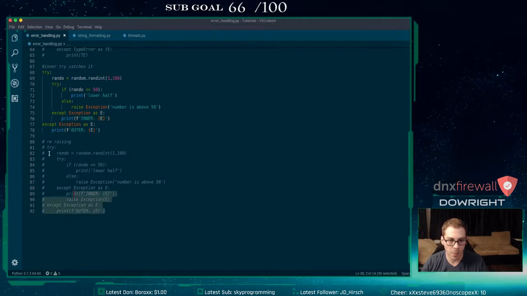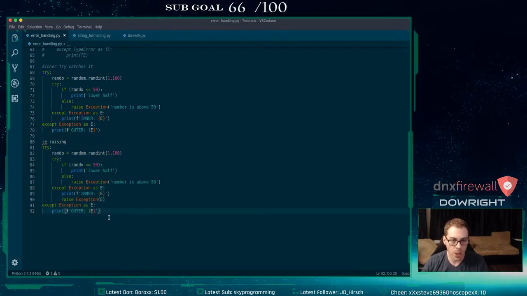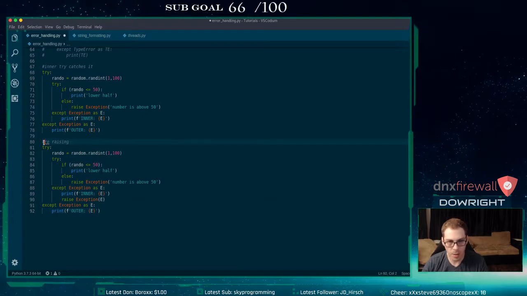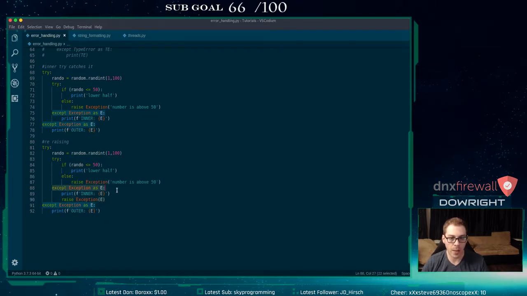So the last example here, I am re-raising the exception. So the only thing I need to do here that's different than the example before is I just put raise exception and then put the exception that I had back in there. So this one is going to go, okay, I got an exception, but I need to raise it again. And then it will jump to the outside.